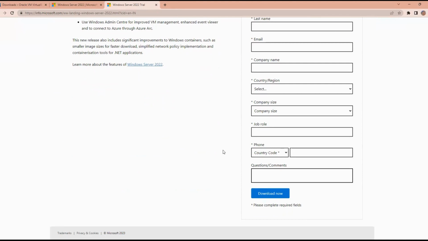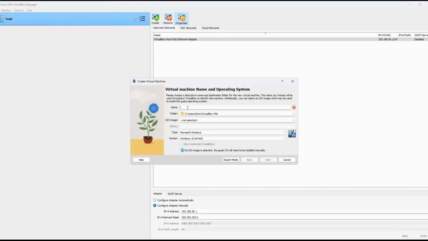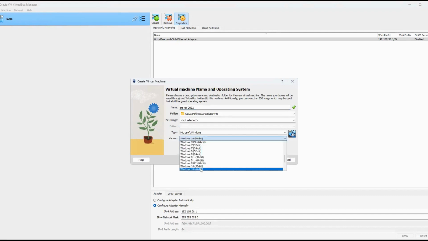So now we're going to create our Windows Server virtual machine. Go ahead and open VirtualBox, and from here we're going to click Machine, then New. Let's name the virtual machine Server 2022. Let's go to the version. Make sure you choose Windows 2022.